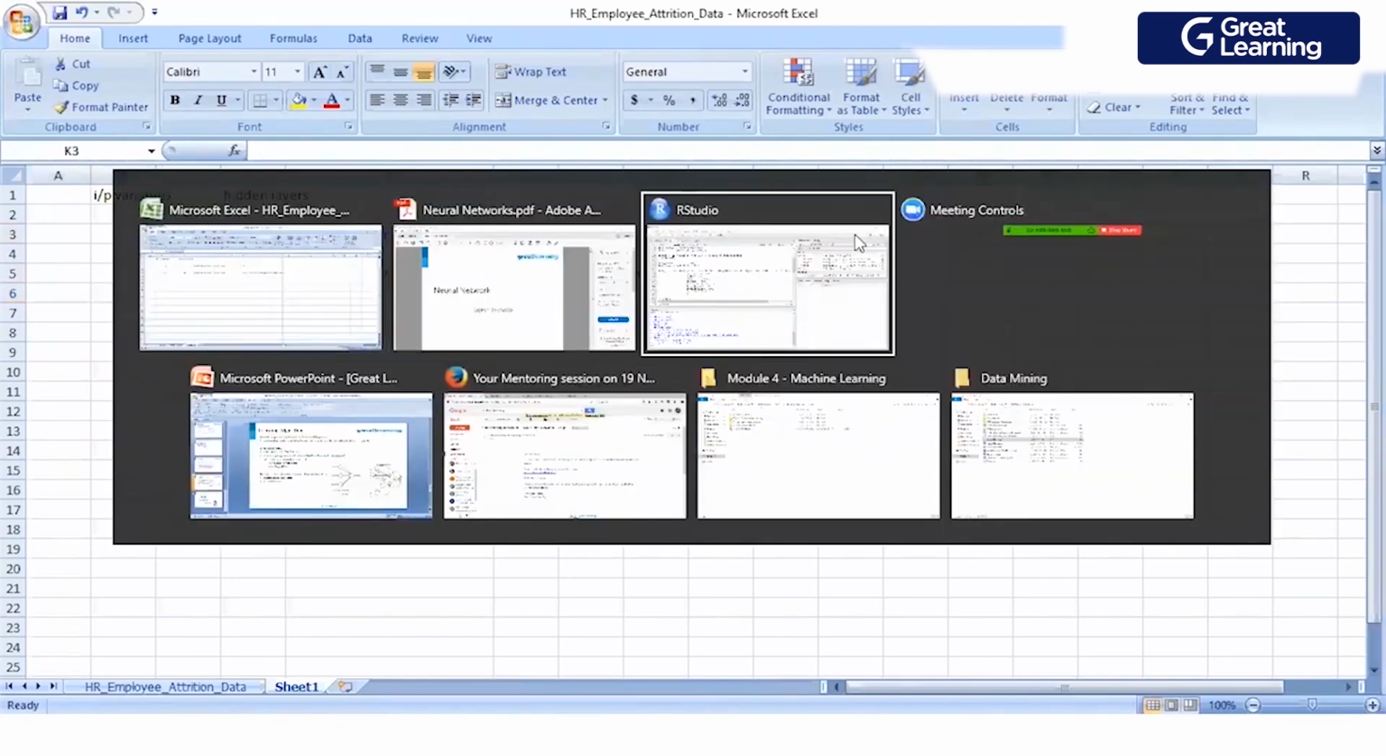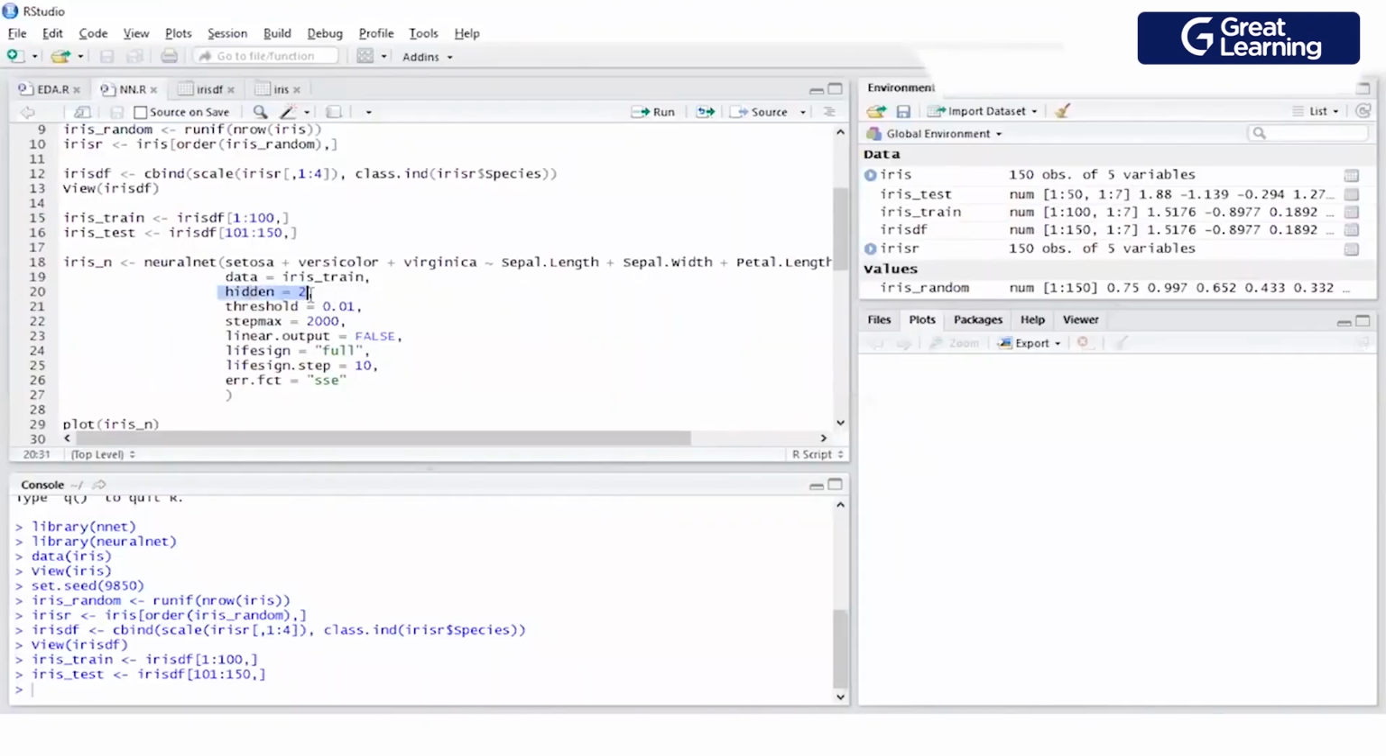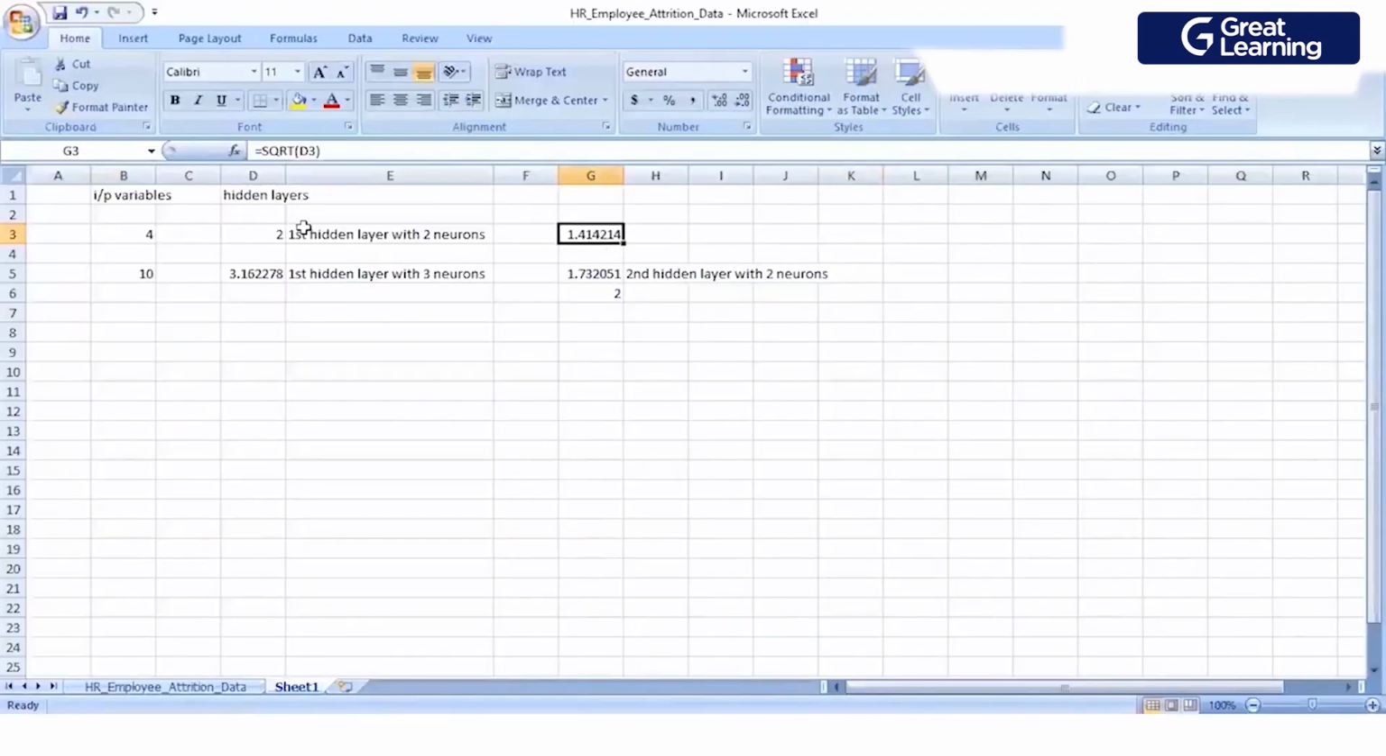With the hidden parameter that you're specifying here, I used 2 because I had just one hidden layer. So you need to give hidden equals to 2 here. With the 10 input variables, you need to give hidden equals to c(3, 2). 3 means first with 3 neurons, second with 2 neurons.